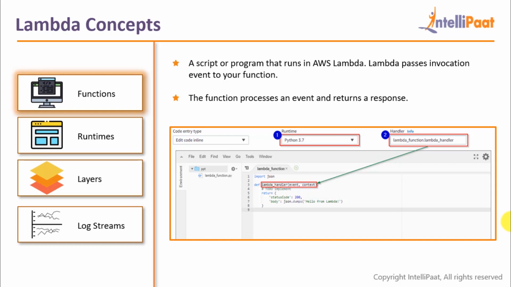So what is a function? A function is a script or a program that runs in AWS Lambda. Whenever Lambda is invoked, this function runs. You can see here, this is the function name and here you write the code. The function processes the event and returns a response.